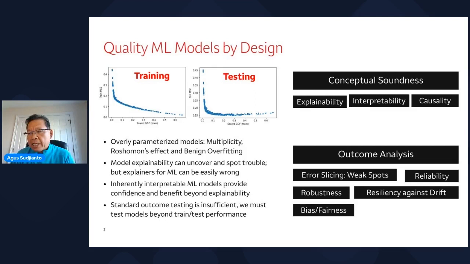Then I talk about as well, that we're going to talk about a little bit later, is standard outcome testing. The practice today: we split the data into training and testing. We build the model using the training data, then we evaluate it with testing data, and we feel good about it. Kaggle competition is like that too, right? So you win a Kaggle competition based on the testing data. Then when you split it, basically you do random splitting.